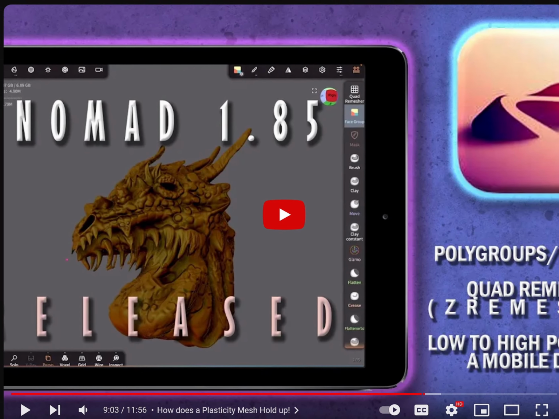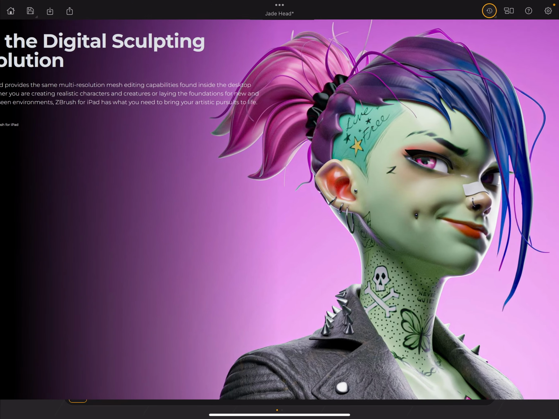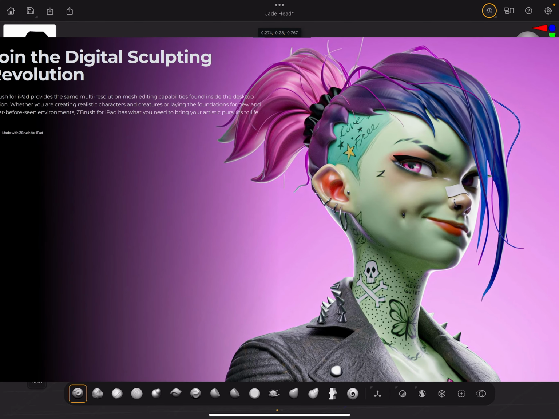Now, I've been playing with it for a few hours on and off. So let's have a first look, and stick around to the end for some of my thoughts on this release.